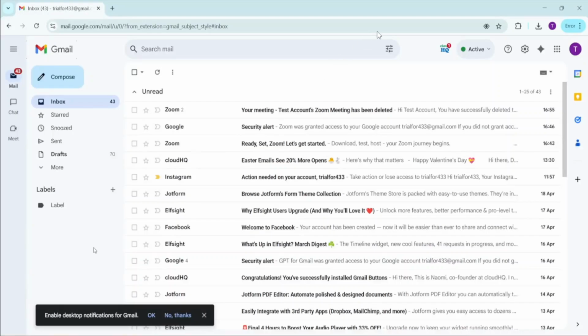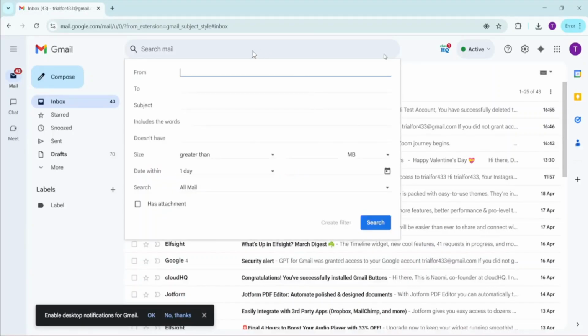At the very top, next to the search bar, you'll see a little drop-down arrow. Go ahead and click that. This opens the advanced search panel. Now, look for the field labeled From.